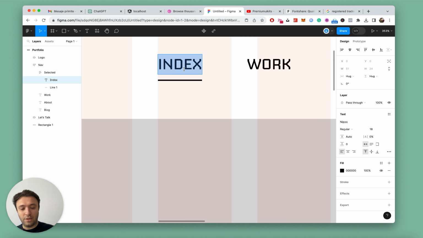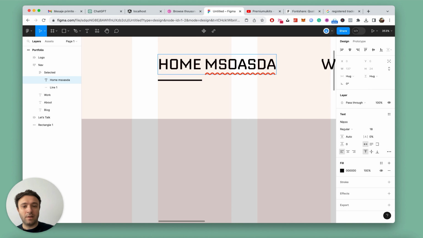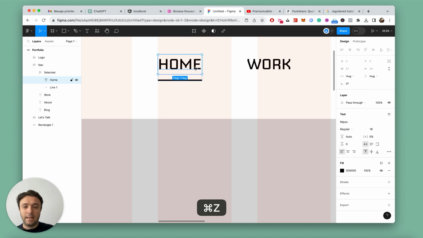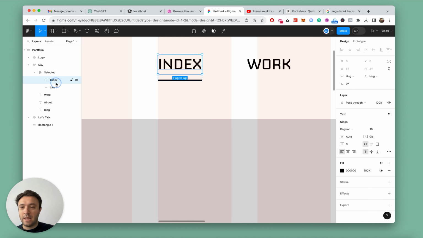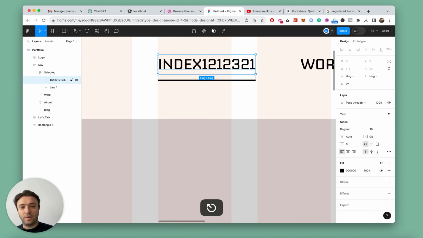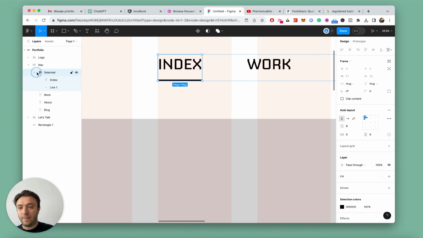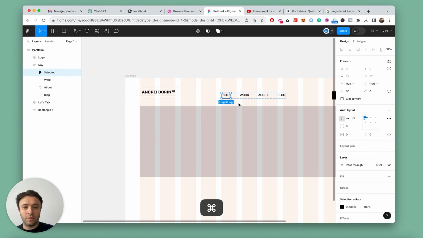And if I change home, you see that the border underneath is not going to move along. So something is not working. So let's select line and let's choose fill container here, guys. And now you see the line is adapting very smoothly.